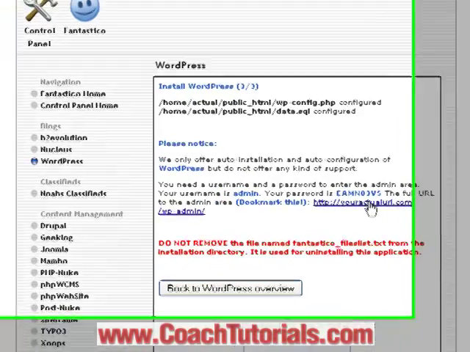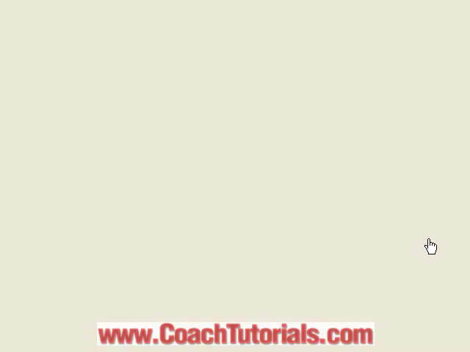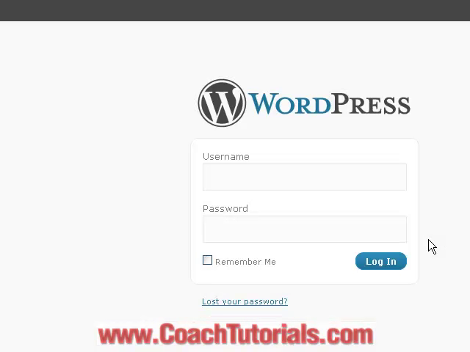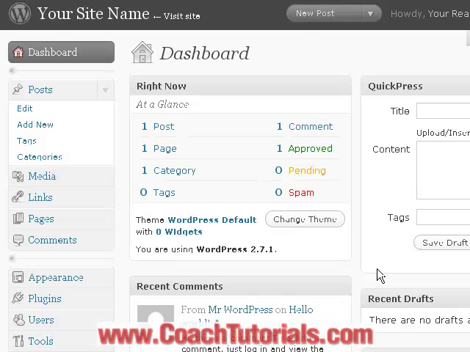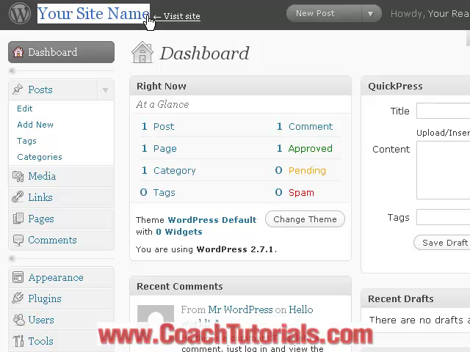I'm going to click on the dashboard login URL. So you would probably see a login screen like this, and just enter the information that you have entered earlier in the setup process and click on login. And I have successfully logged in to my new WordPress blog, and you can see that the site name that I've entered is right here. And if you want to preview your WordPress blog, then you can just click on the link here that says visit site.